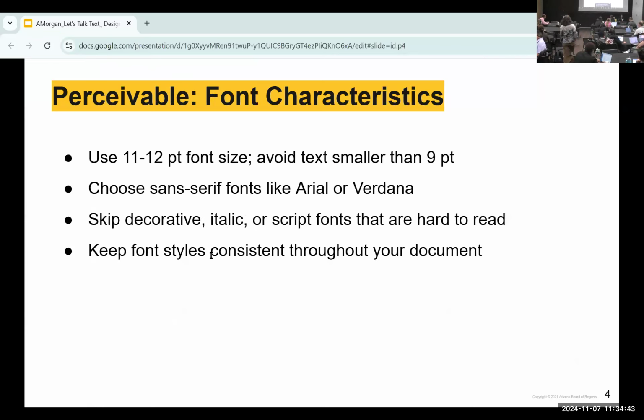So, there are several characteristics of accessible fonts. A standard font size is important. Use 11 to 12 points for body text. While standard subscripts and superscripts are acceptable, running text smaller than 9 points, like long footnotes, creates barriers by forcing learners to zoom in. Sans serif fonts like Arial, Verdana, and Calibri are most readable, especially for learners with dyslexia or low vision. Their clean, simple lines improve clarity across many devices.